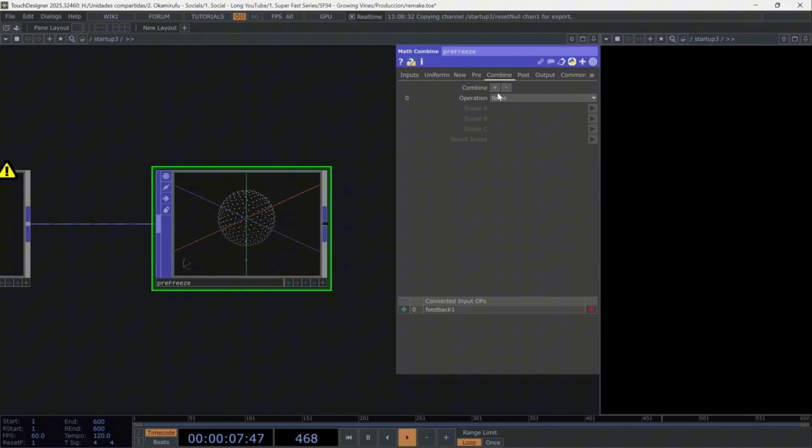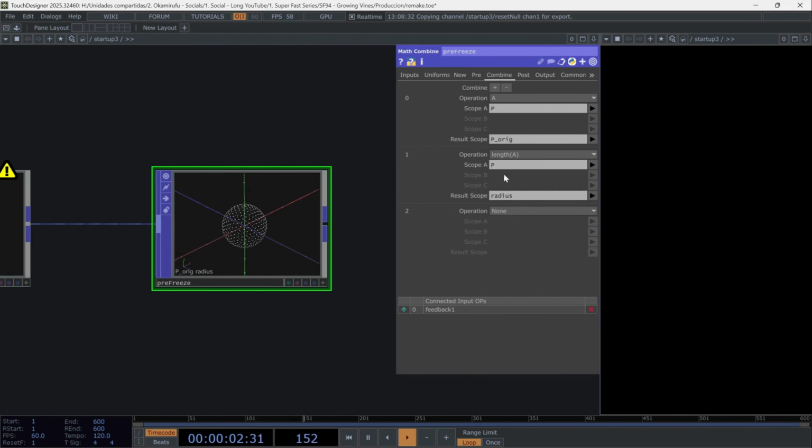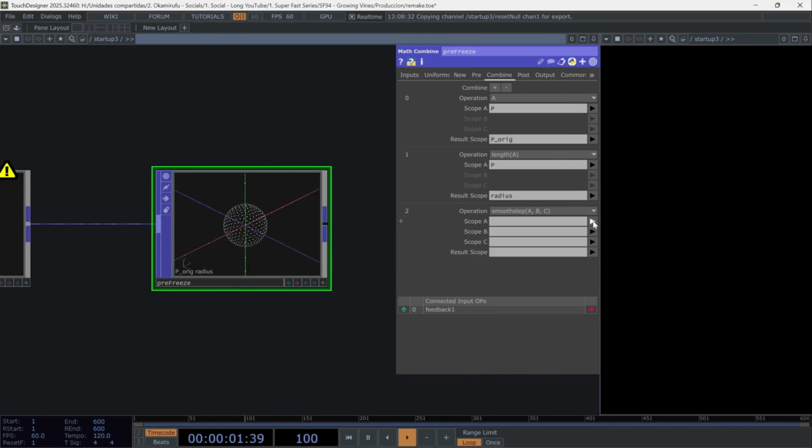Go to the combine settings and set the first operation to A, then set scope A to P, and set the result scope to P_orig. Add another operation and set it to length A. Now set the scope A to P, and the result scope to radius. For the next operation, choose smooth step ABC. Set the scope A to freeze rad inner, scope B to freeze rad, and scope C to radius. Then set the result to freeze AMT.